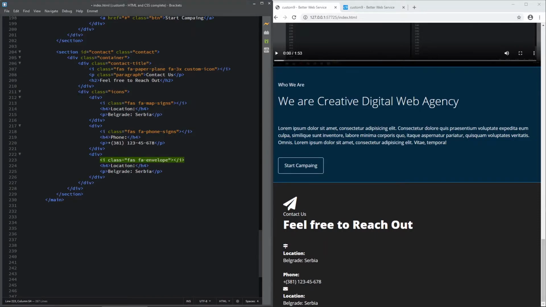And also change the name here. We need email in h4. Here we need our fake mail. Okay. Here we have the division for icons and division for contact. This is wrapped in division container. And now inside container, we need another division with class of form. Here we are going to set our contact form.